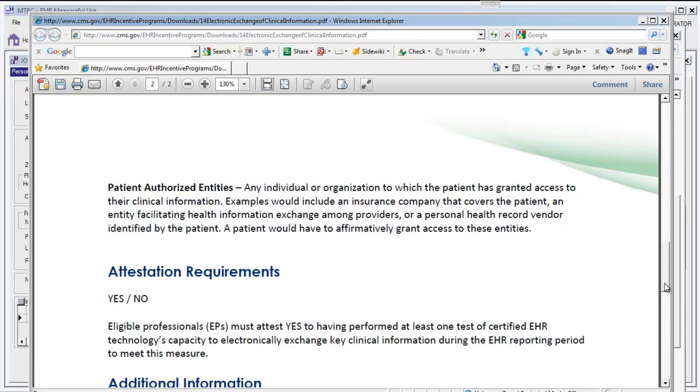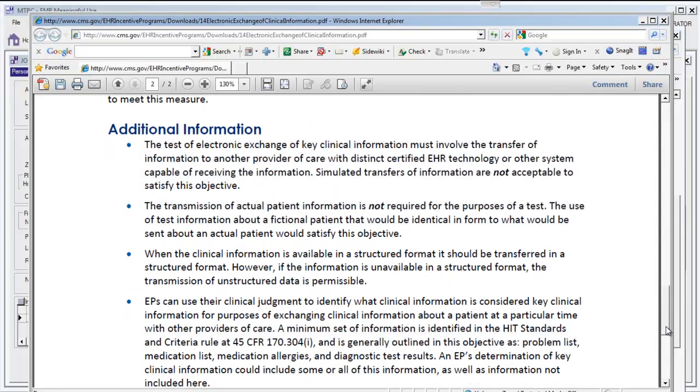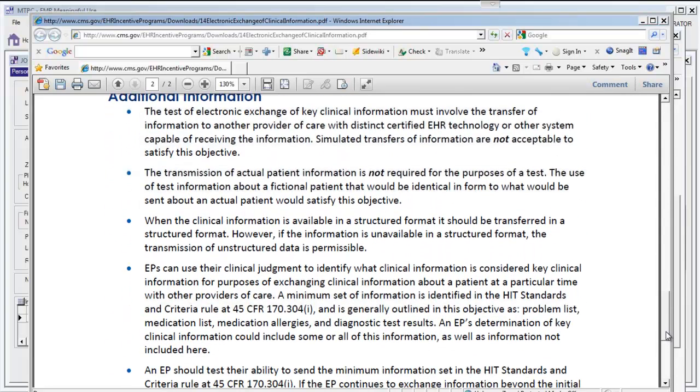And the attestation requirement here is a yes or no. Eligible providers must attest yes to having performed at least one test of a certified EHR technology's capacity to electronically exchange key clinical information during the reporting period. Now, there are some additional notes that they've provided down here that explain a little bit more about what these tests would include and how you can meet this requirement. So the test must involve the transfer of information.